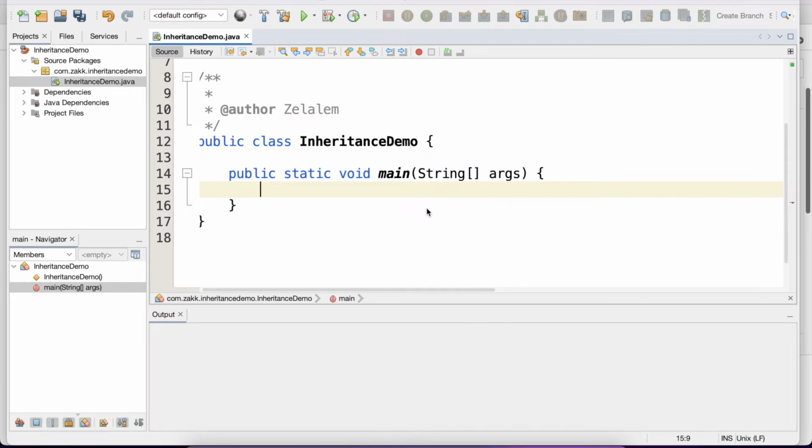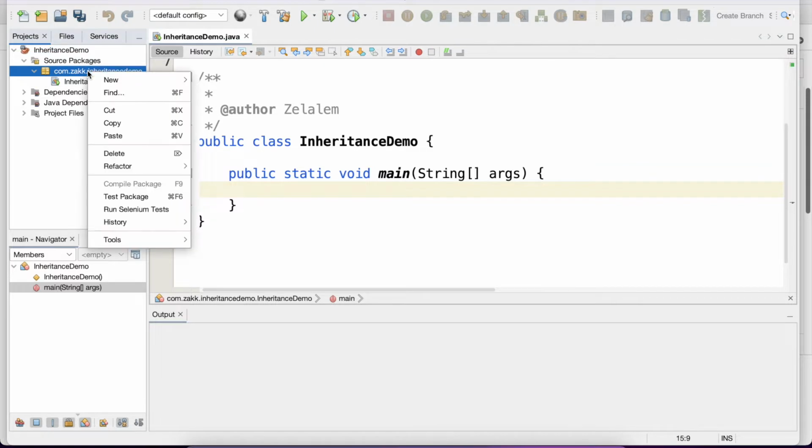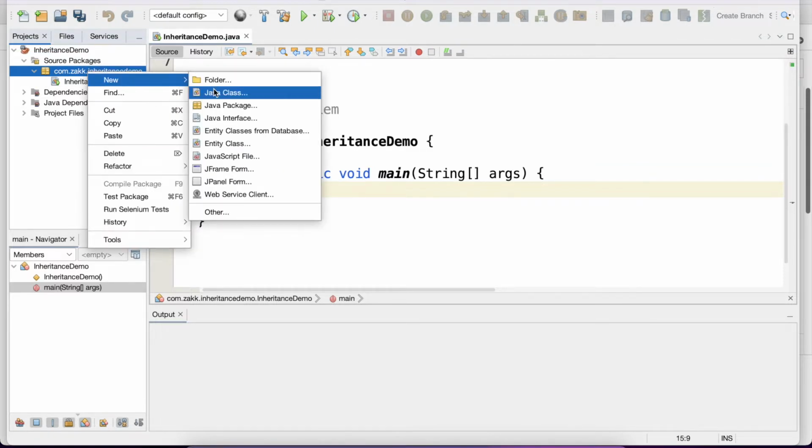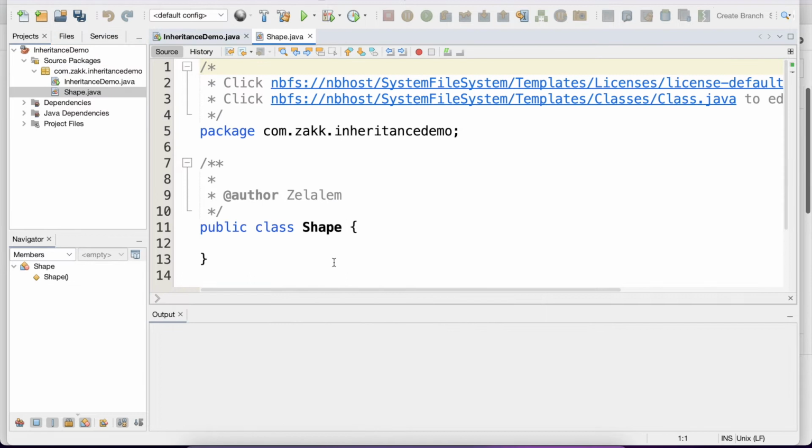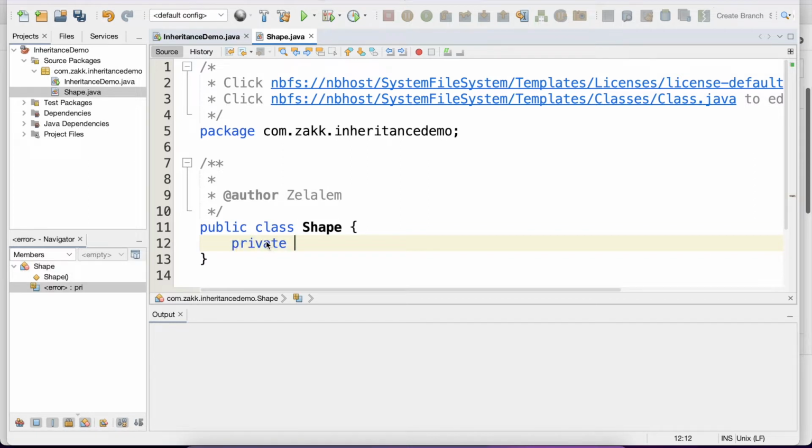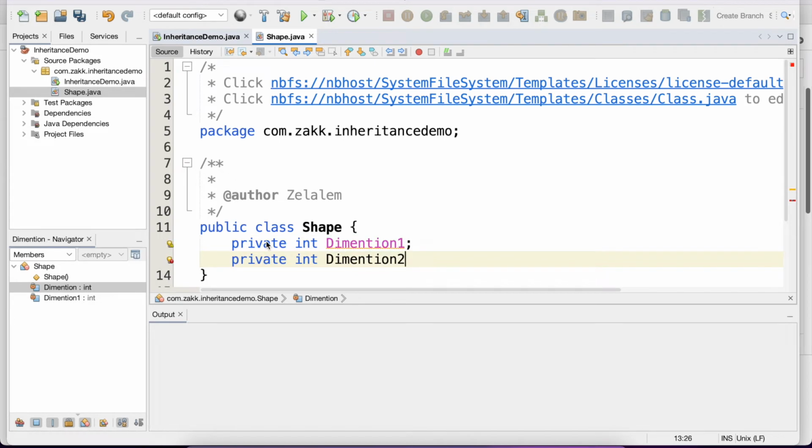So to demonstrate inheritance in Java, let's create a new class, and let's call it Shape. So here we have got a default class definition Shape. Let's add some fields here. So let's make them, let's say, dimension1 and dimension2.